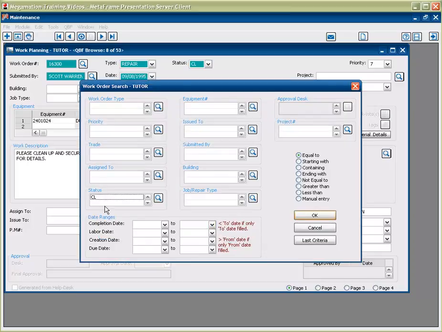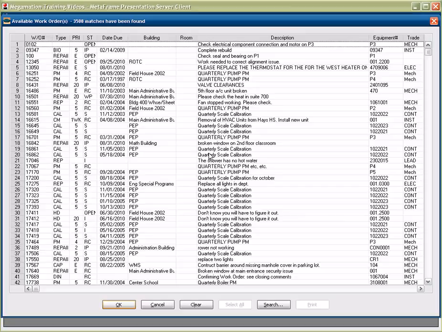Right now it's only going to search for closed work orders based on this value, but if I have this value selected and I say not equal to, notice how it denotes in front of CL with the number sign, and that denotes not in our system. So now we are basically searching for everything but closed work orders. When we hit OK, it will show us all the open work orders in the system, and it will show us a number of how many matches it found.